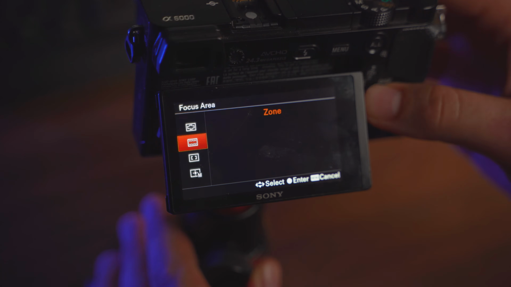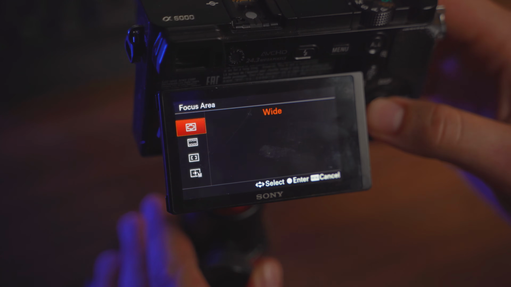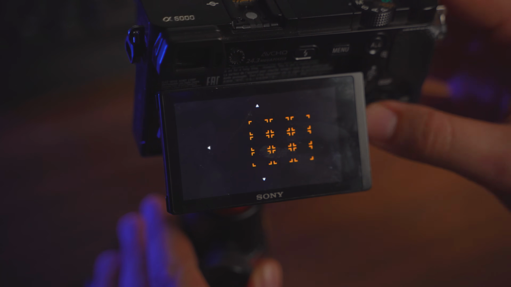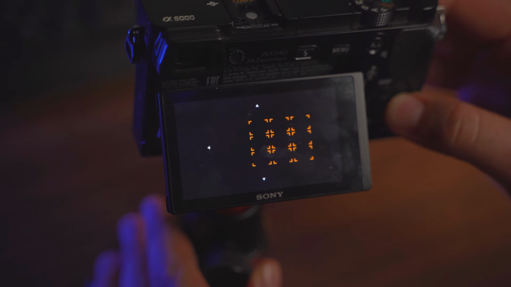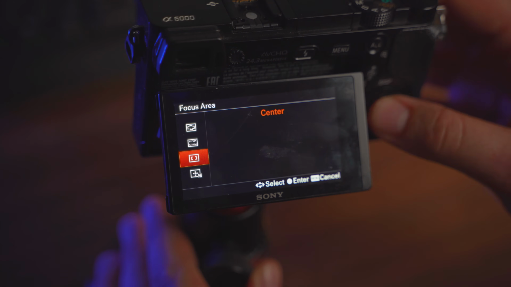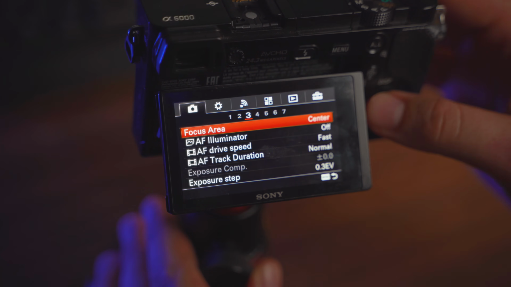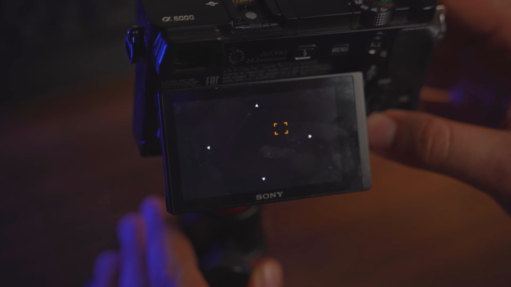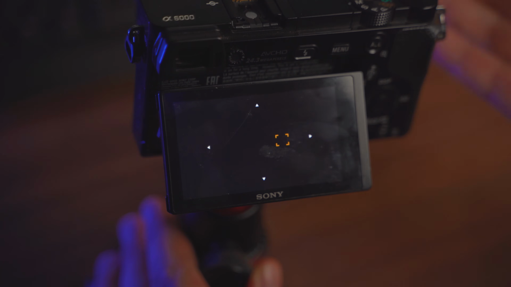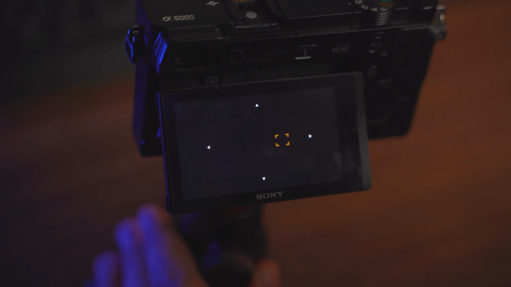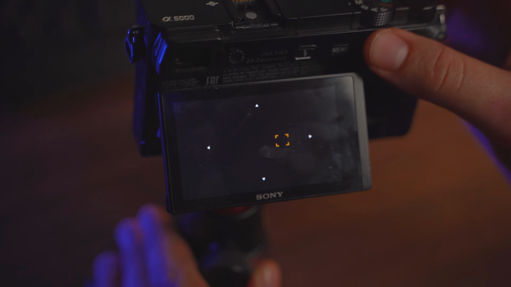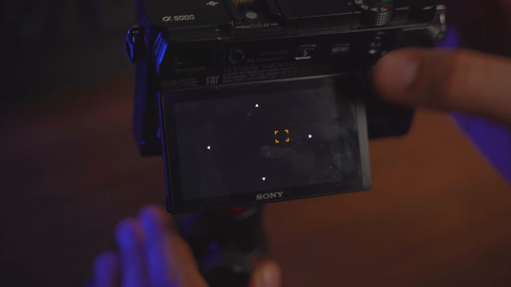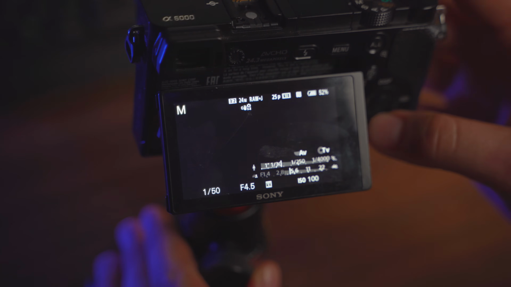Now the focus area is of course linked to the continuous autofocus, so I often shoot wide, but sometimes I use zone. This is where you can pinpoint a little bit where you want the focus to be, but the center is of course focus in the center, or flexible spot. And for me it's always between flexible spot and wide. I have to mention I also use back button focus, but that's probably a separate video for now. I have my focus button here and I can recompose later after I found the focus. But wide is good enough.